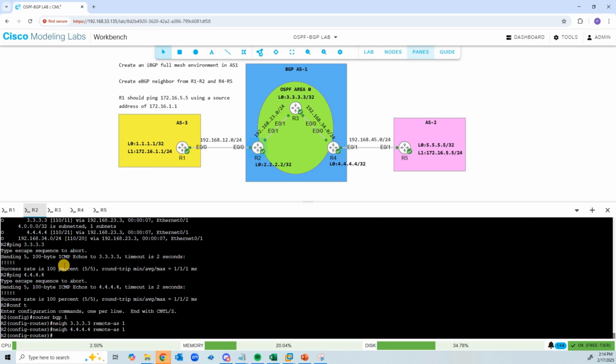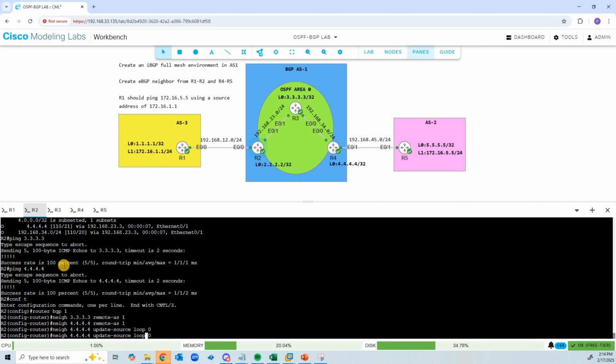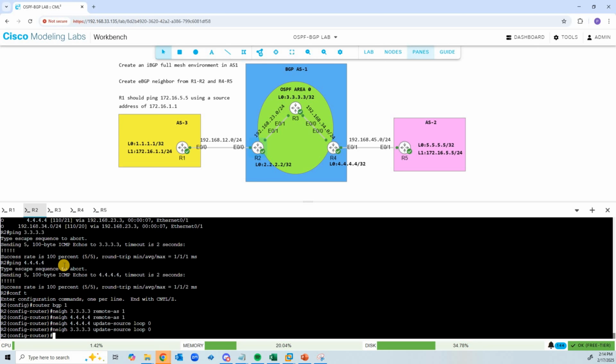And that's great, but these neighbors aren't going to come up because, like we said before, my link between R2, it's going to use that source address of 23.1. So I better do the neighbor 4.4.4.4, then update source Loopback 0. I'm going to add the update, and then I'll go ahead and do the same thing for my neighbor with router 3. I don't need any network statements with this because I'm not going to be advertising any local networks or loopbacks through AS1. So that looks like I've got the configuration for router 2 done.